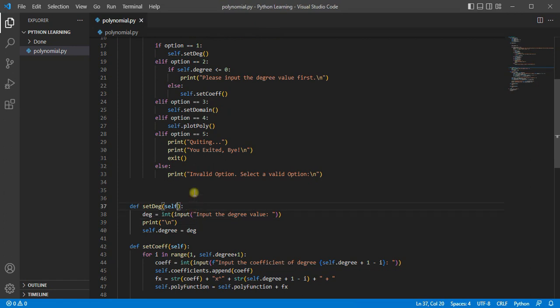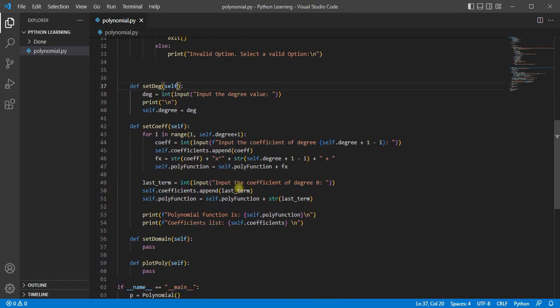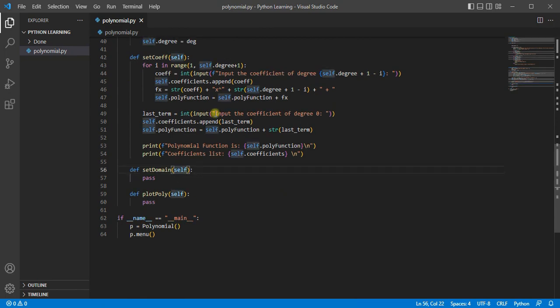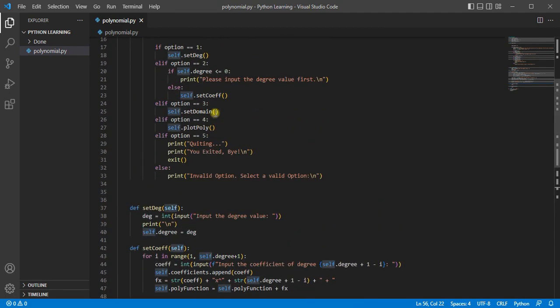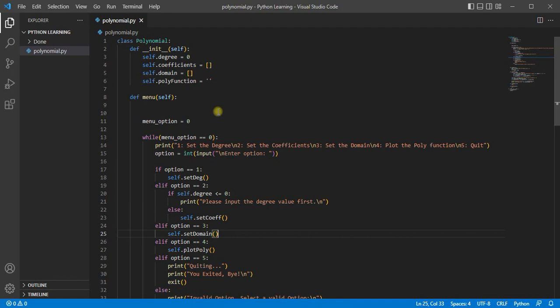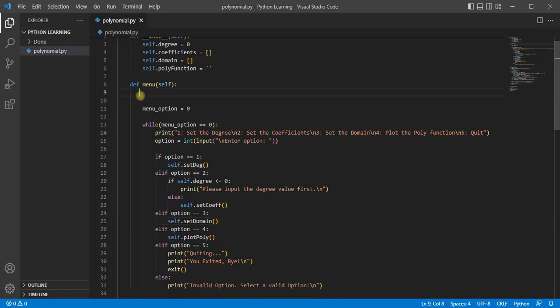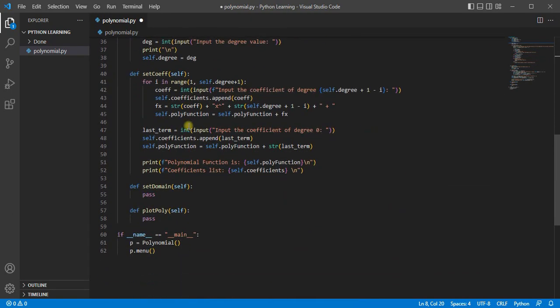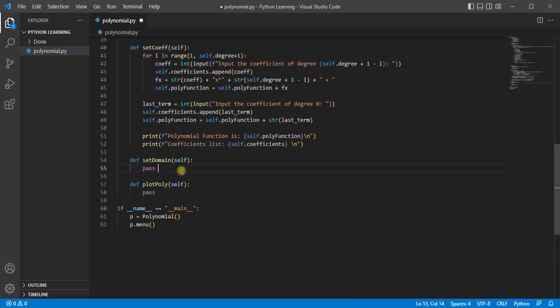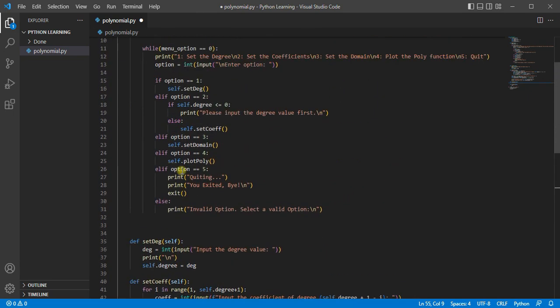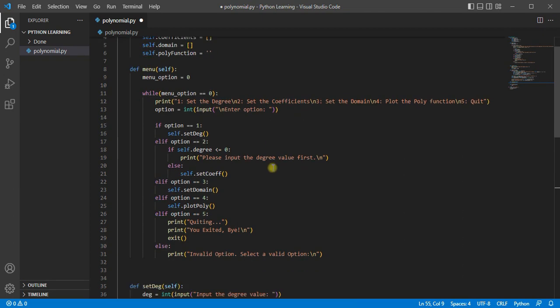So we are going to set the domain, this one here. We are calling the function set domain if the option is set domain. So let's do that, set domain. We are going to ask the user to enter the start of the domain, the stop and the step. Then we are going to append those values to the domain list. Okay, so let's do that.